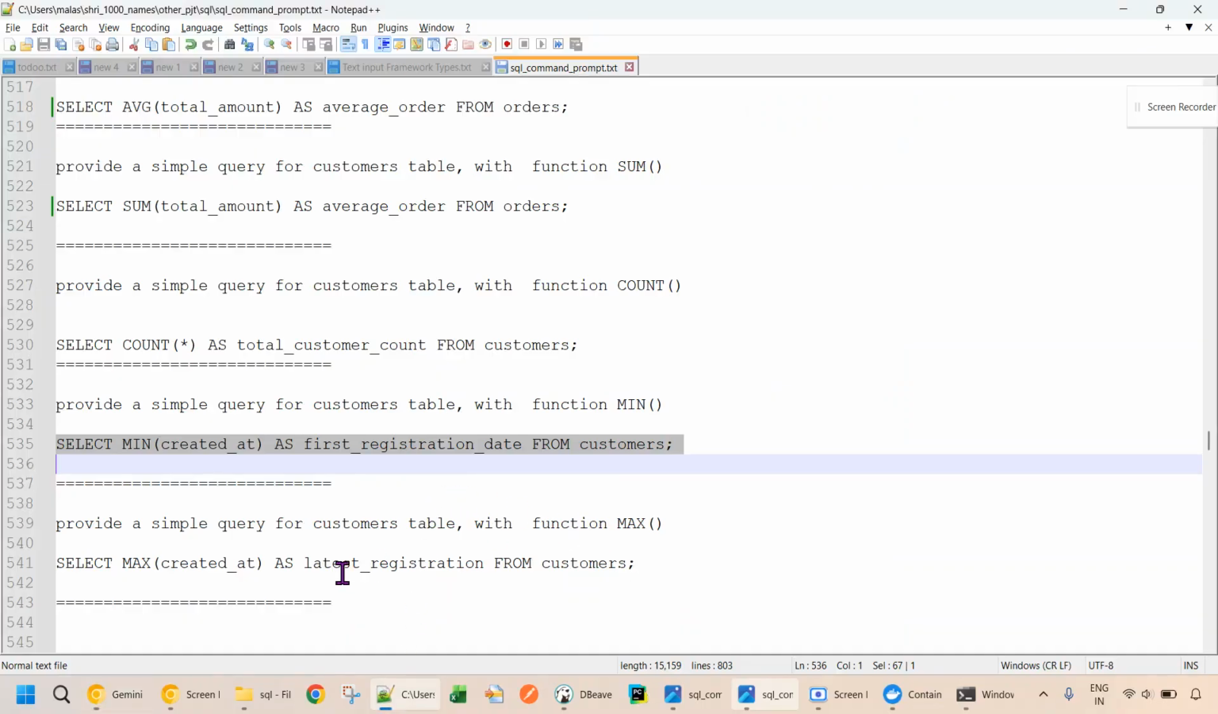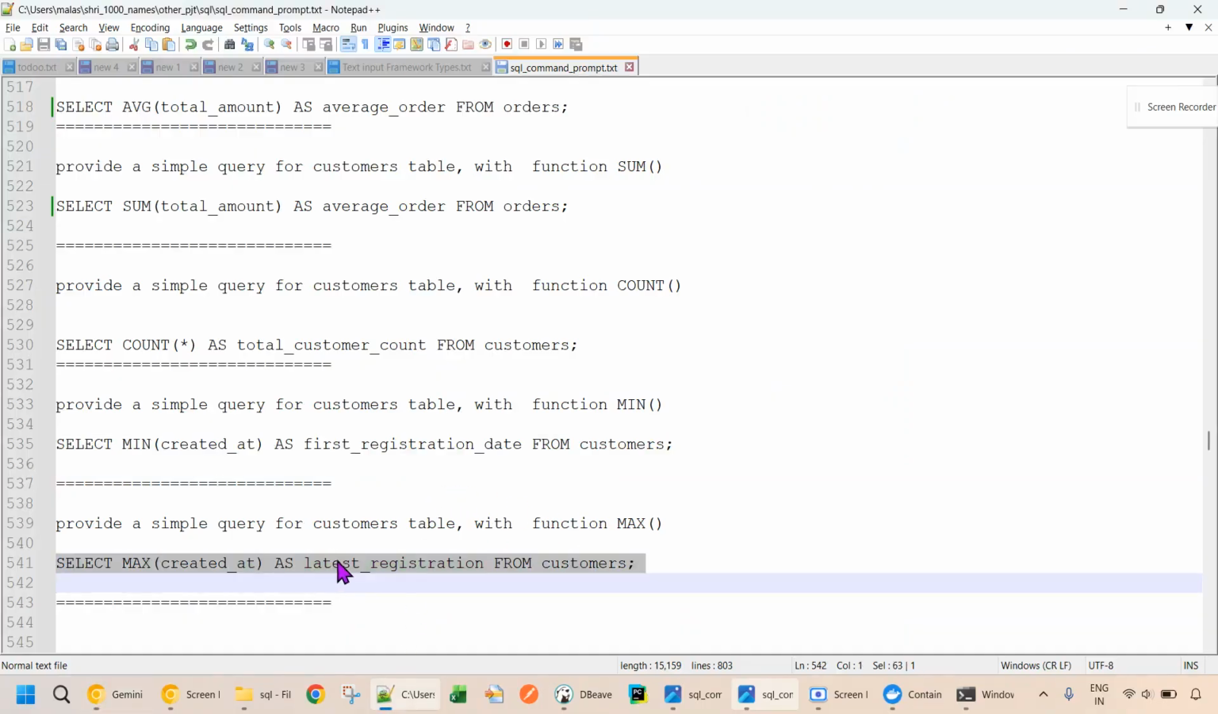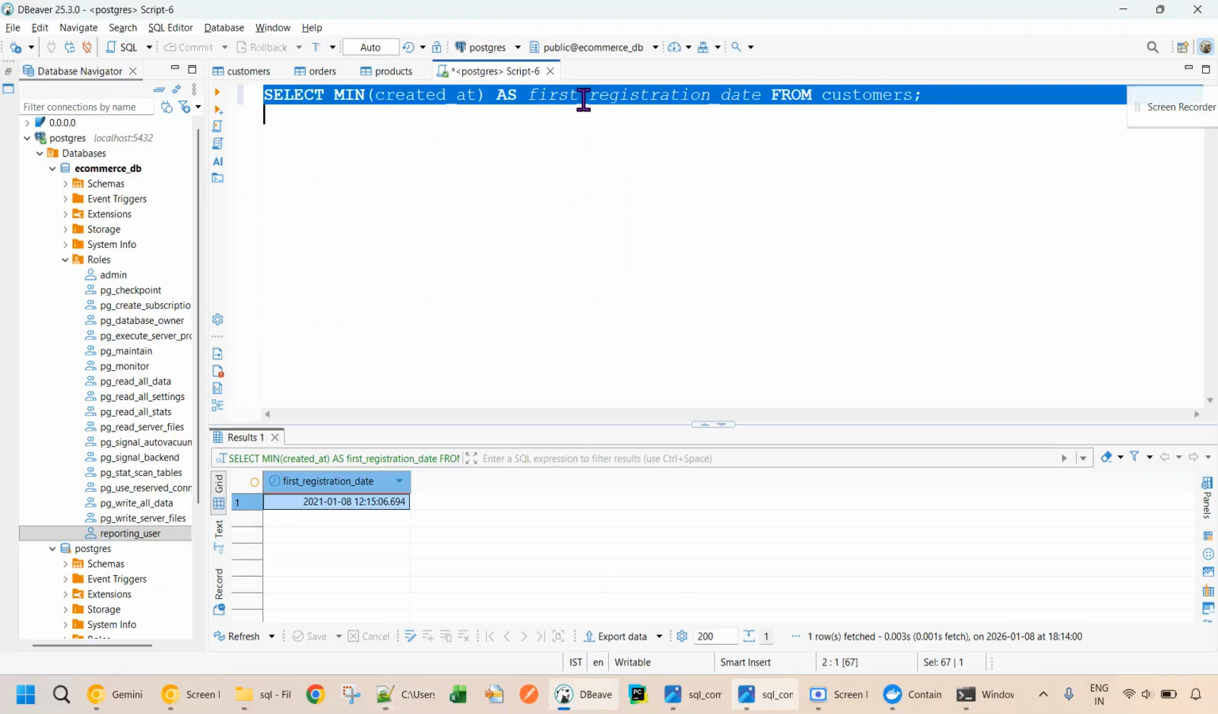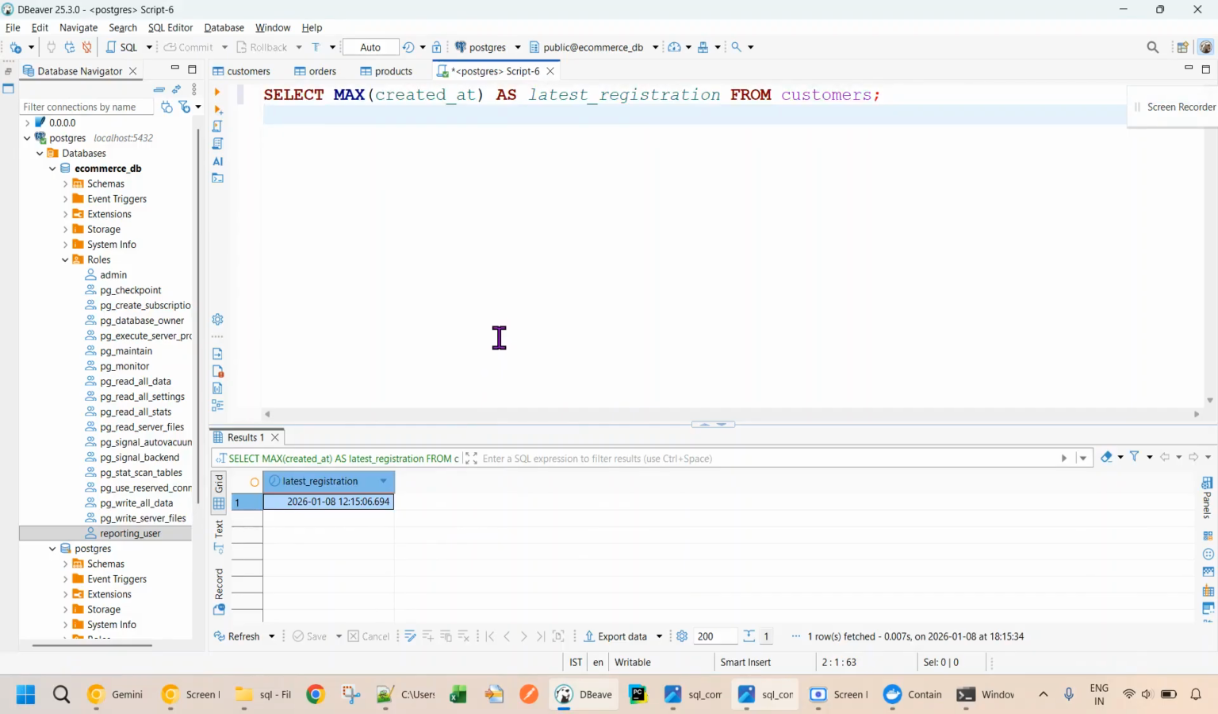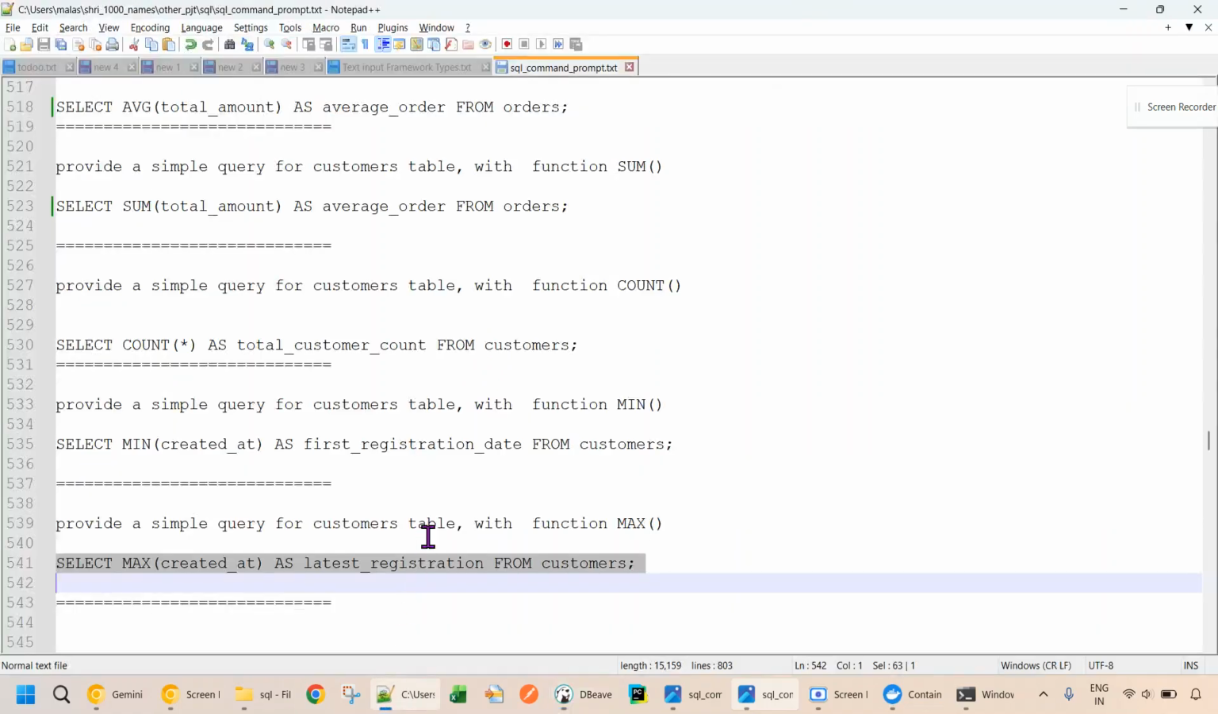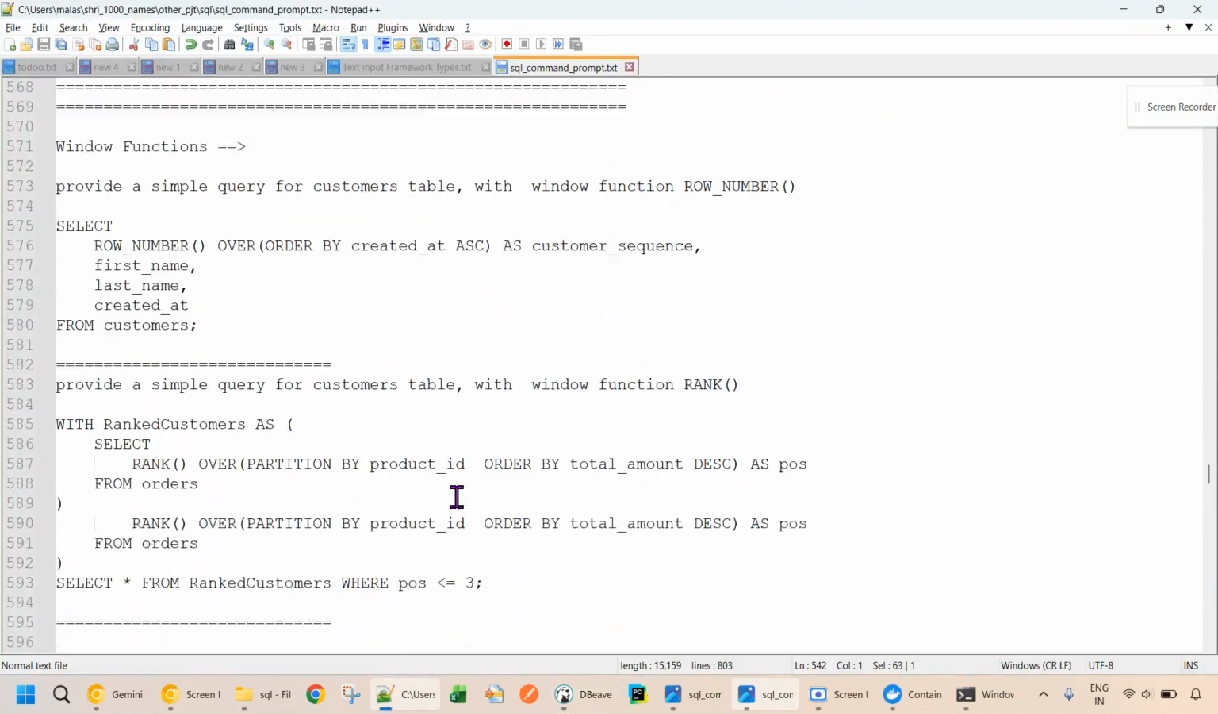Then the max function, so the latest registration. So this is the first registration, and now I am going for the latest registration. So latest was 2016, and the earliest or the first was 2021. So there's a huge gap. Maybe used for some analytics. Now we'll see window functions.